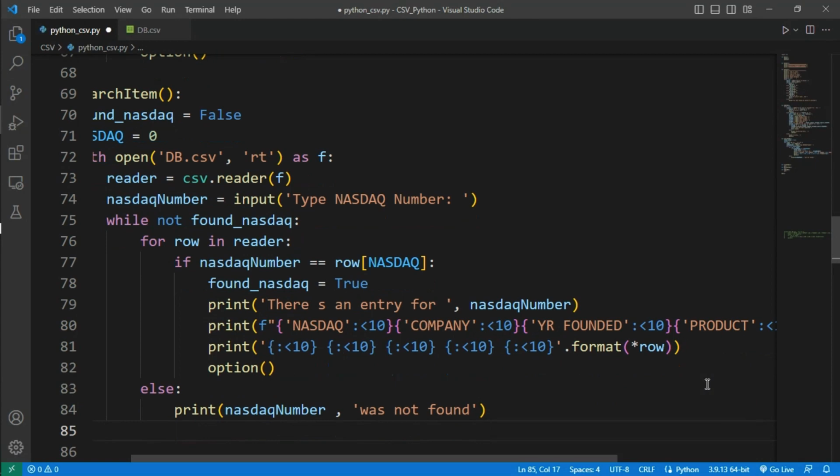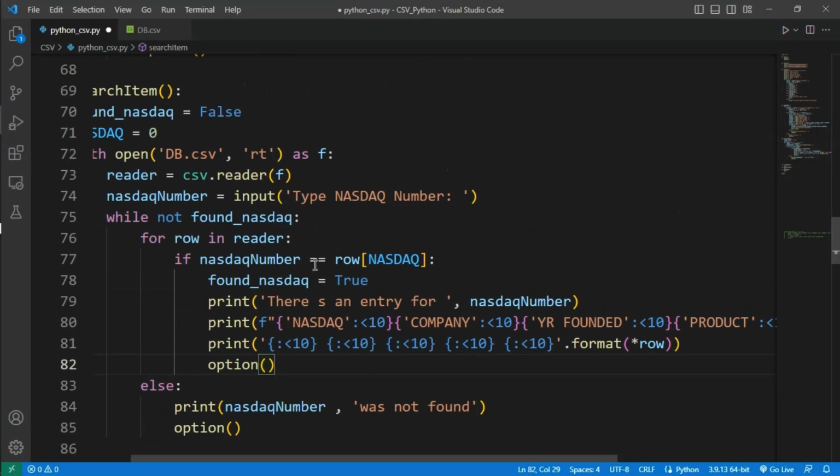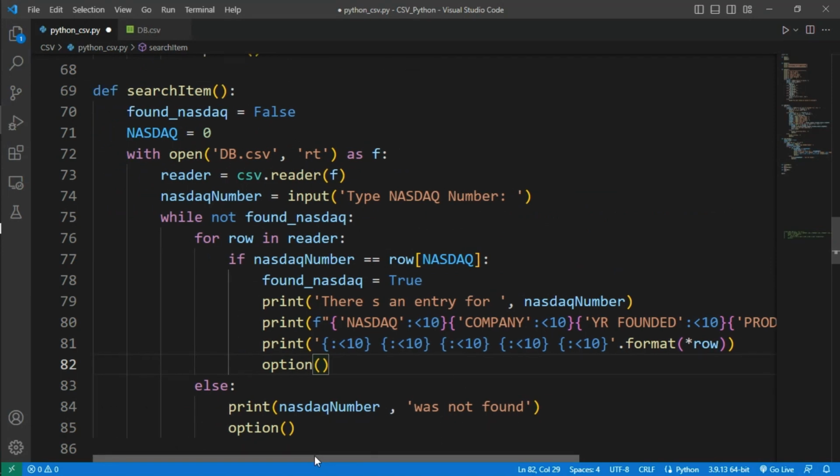So after it displays that it was not found, the next thing I think we could do is to call the option again, so that it takes the user to the user interface again, just like it would do here. That's the way I believe it will be better written. I know that this could be written in different other ways, but I think this will be fine for what we want to use it for.